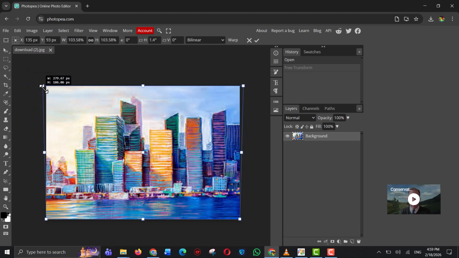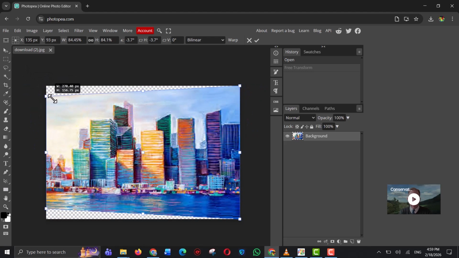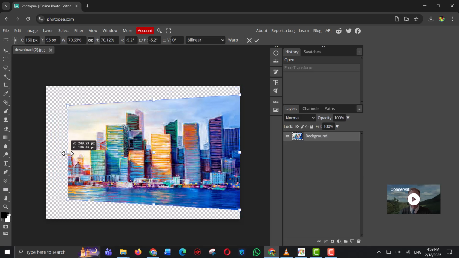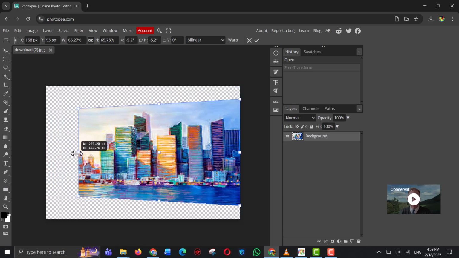Step 5. Drag the middle anchor points on the grid edges to fine-tune the perspective, allowing more precise control over each side of the object. These controls are important for making the adjustment look natural and balanced.